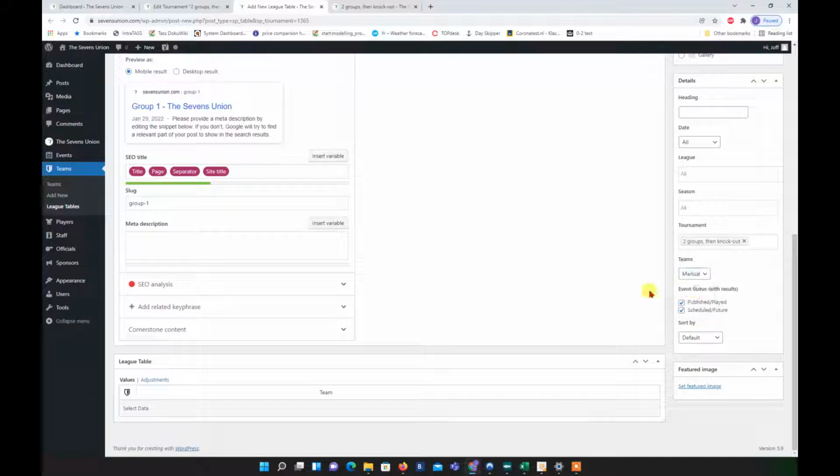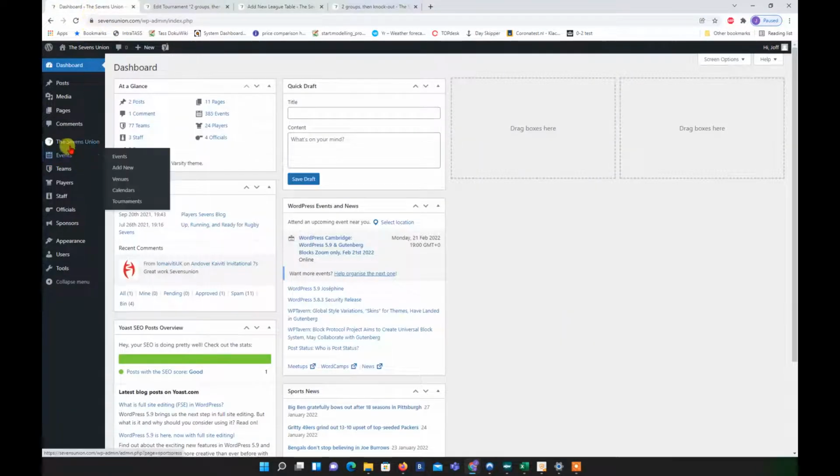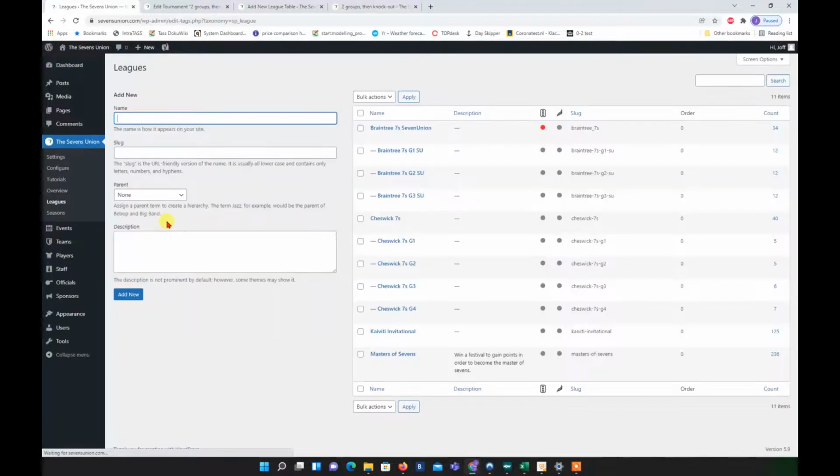It is possible to add teams automatically or manually. Let's start with manual. We don't yet have a league, so let's create one. Back to our dashboard, under the 7th Union, we'll find the option Leagues. To add a new league, simply type the name and add new.